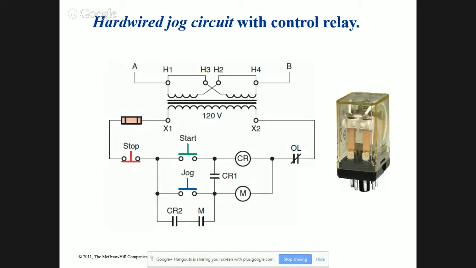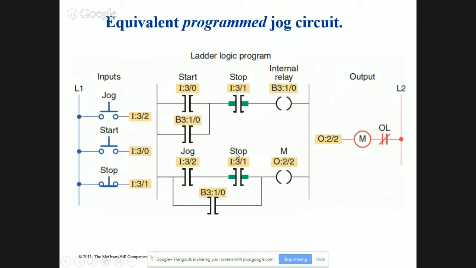Here's a jog circuit. Here we show a jog start and stop. Here's the start button. Here's your stop button, internal relay. It latches on. Whenever we hit the jog, we're simply just going to turn the motor on. I don't really like that example.